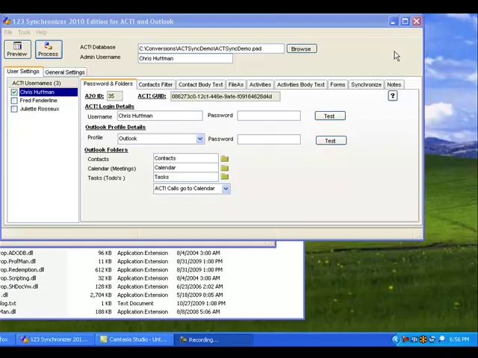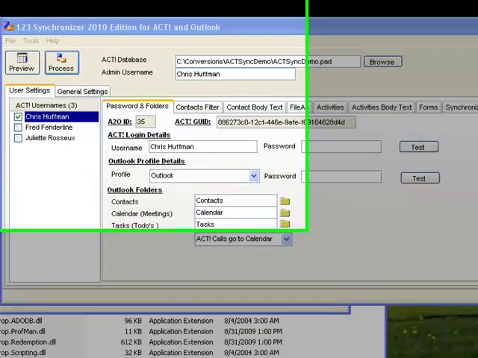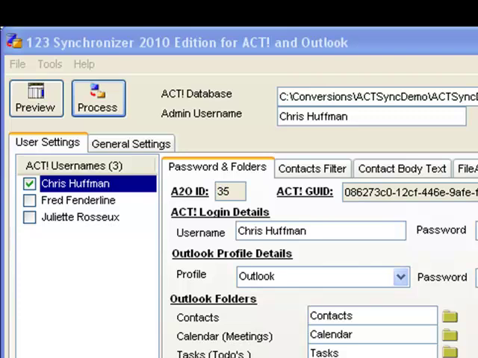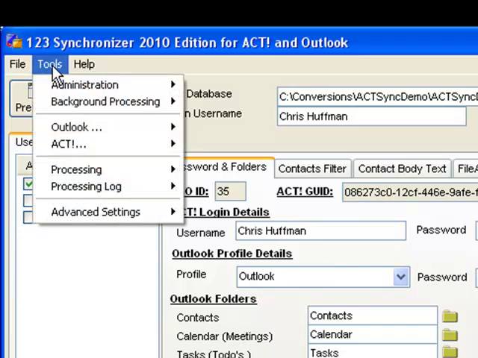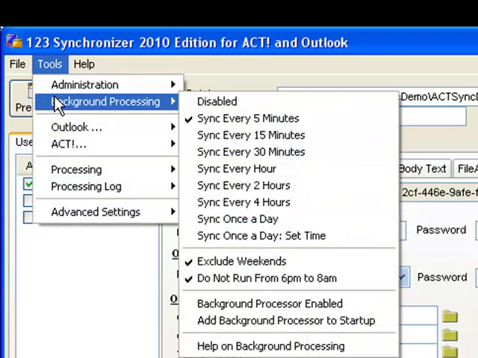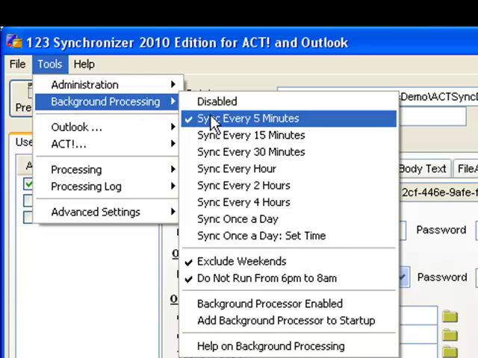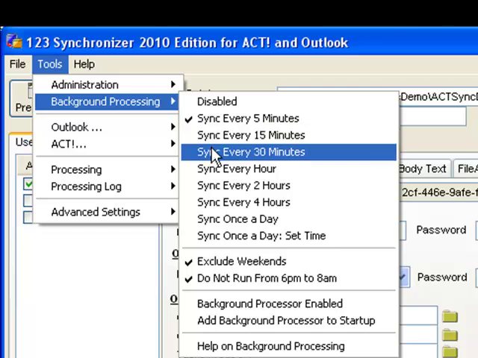This section will deal with how to set up the 123 synchronizer to run in the background. Once you have run the synchronizer interactively, now it's time to have it run in the background. So you click on Tools and you click on Background Processing. Here you can see all the background processing options.